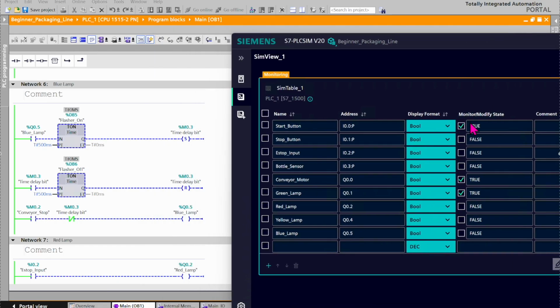Okay, now let's test the flasher. The idea is if we activate the bottle sensor, the flasher should start flashing, and as you see, the blue lamp is flashing here. That actually flashes for the whole filling period, and as soon as the filling period is over, the blue lamp turns off.